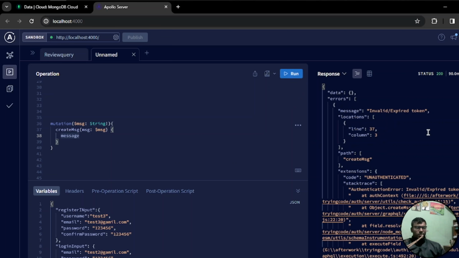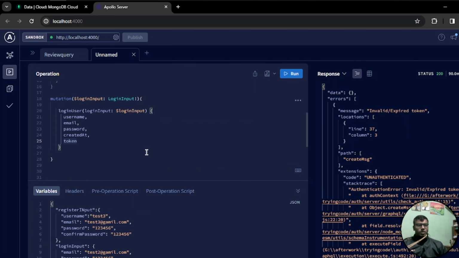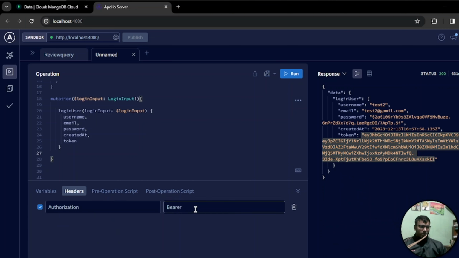Yes, I see this error, but it is showing me a message that is invalid or expired token, which is coming from our token validation, and definitely we need to pass a header variable. So go to the header section, then write a Bearer that we specified in our code, and then we need a token. To get this token, just go to the login function and run this. From there, you can get this token, just copy it and inside the header authorization after Bearer, give one space and paste it here.